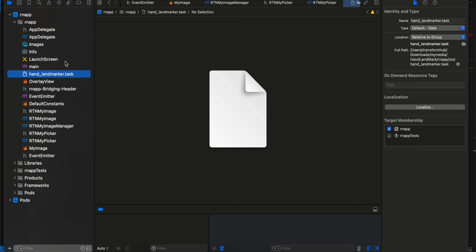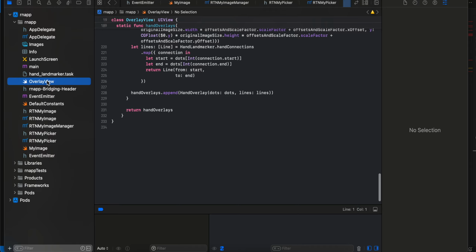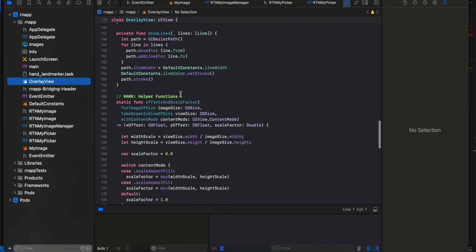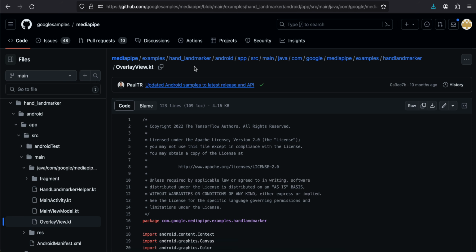Next, we have this, just create this Swift file. Xcode will ask, do you want to create a bridging header? Click yes. And here again, this overlay view, I have just copy pasted it from the docs.